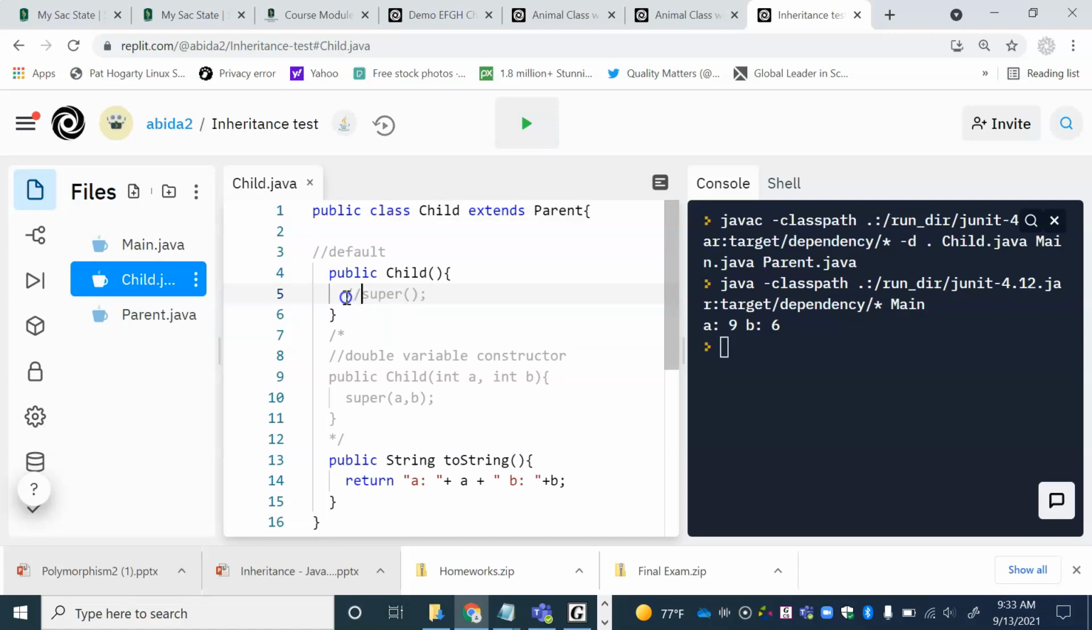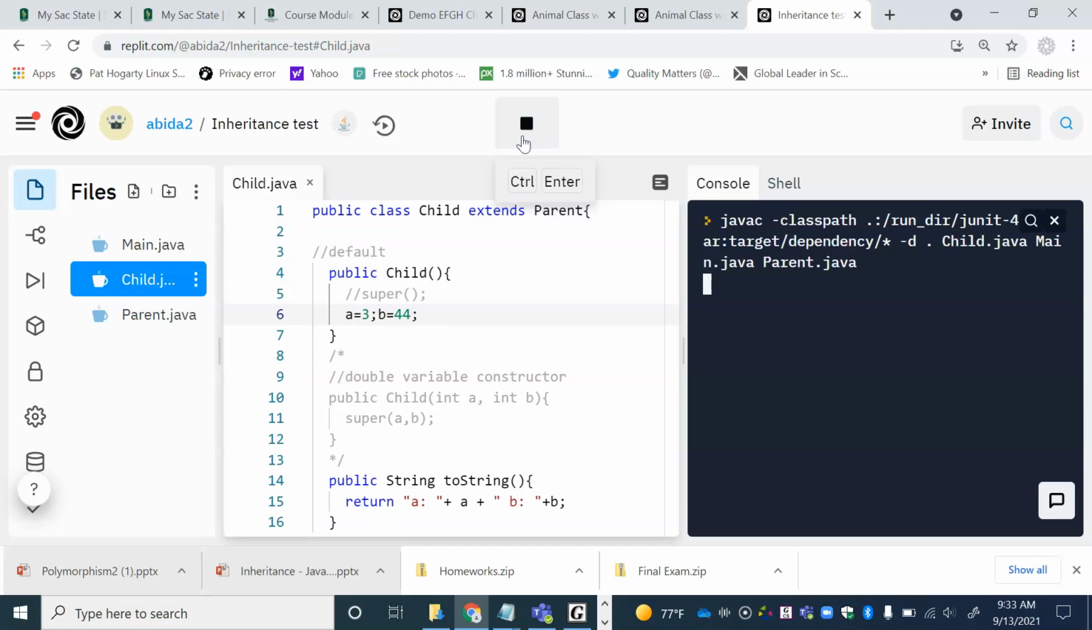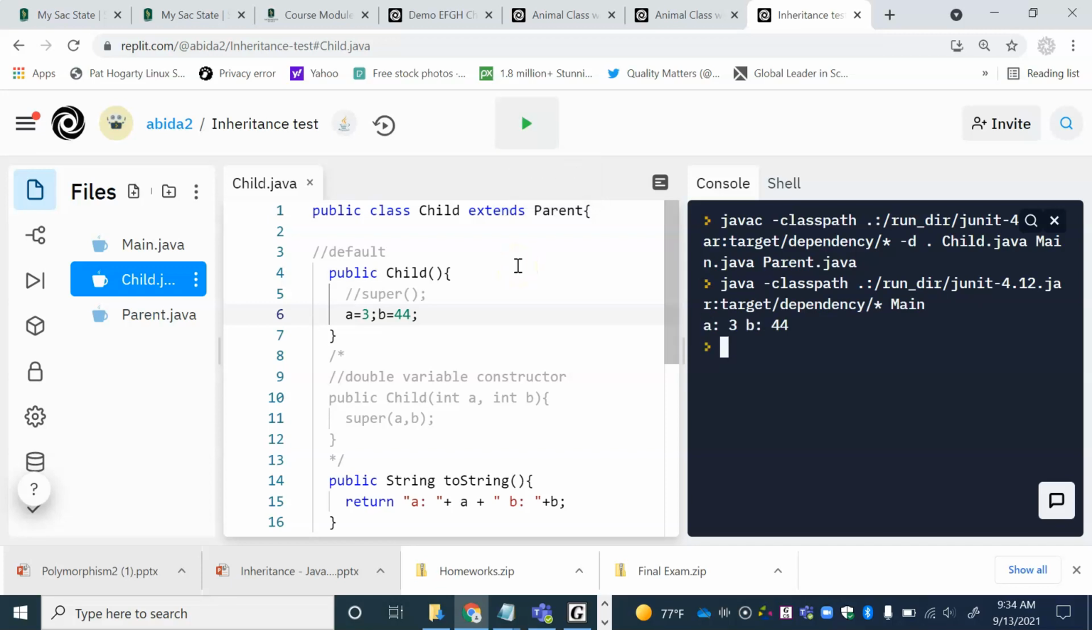Let's say we did not use the word super. When we did use it, we called the default constructor of the parent and we got 9 and 6. Let's run it without the super. So as you can see, the default constructor of the child is getting called because we see that A is equal to 3 and B is equal to 44. When we call the parent's constructor by calling super, then the values were what was set by the parent.